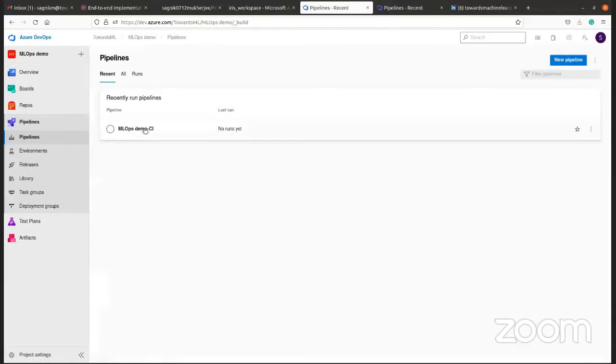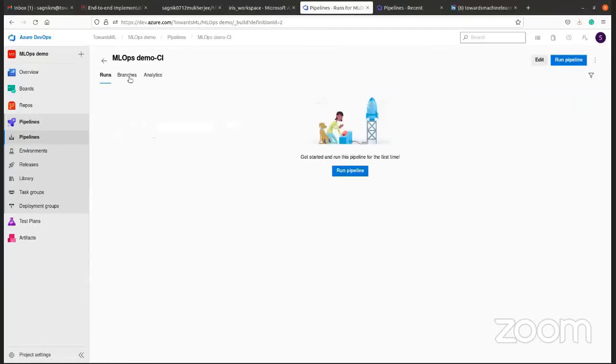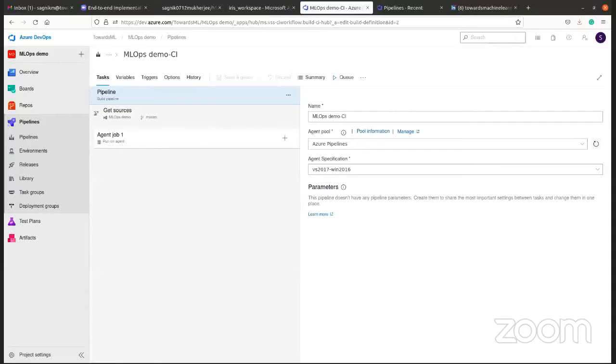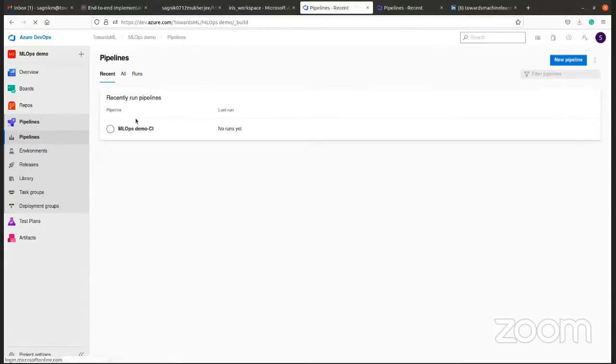Come back to the pipelines. Come to this CI pipeline and let's edit it. That's how you're going to be redirected to this page. Every time you click on pipelines, guys, this newly established pipeline will look like this.